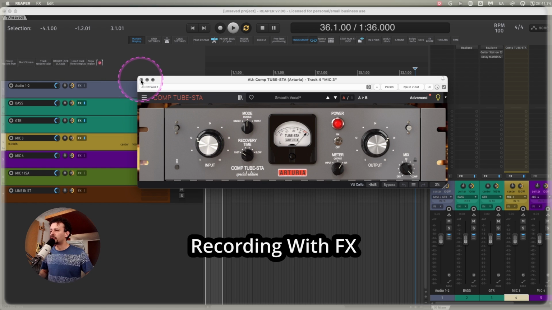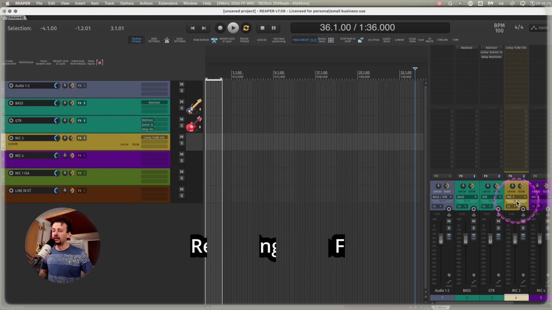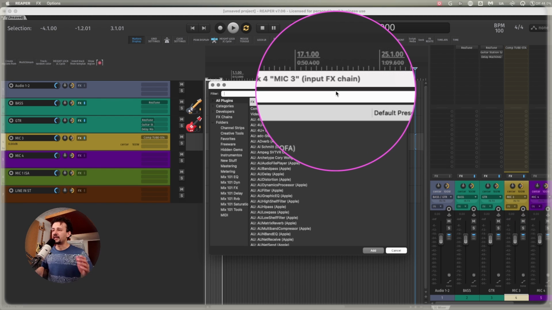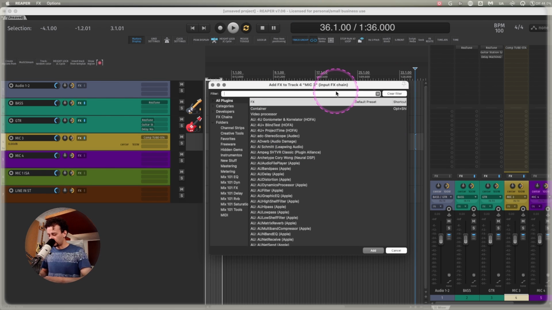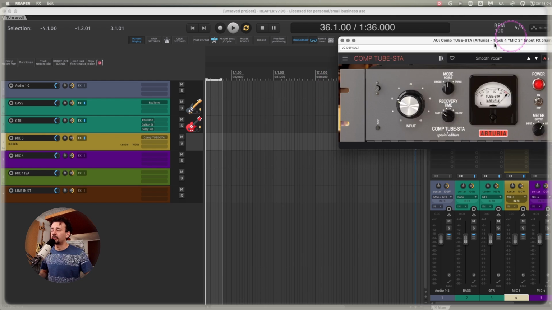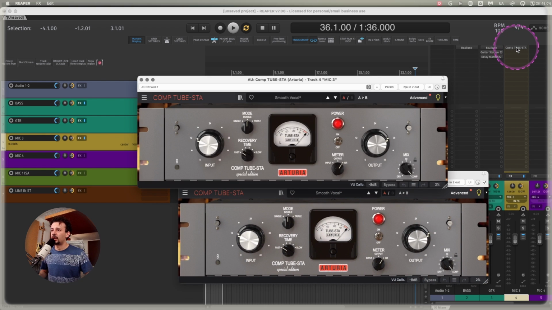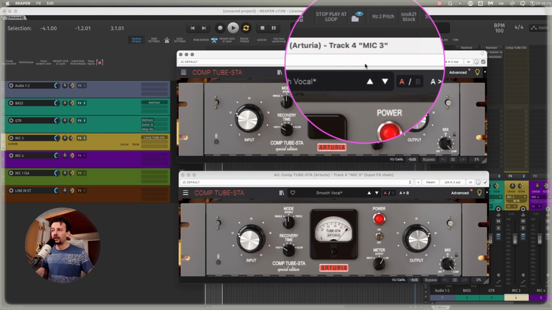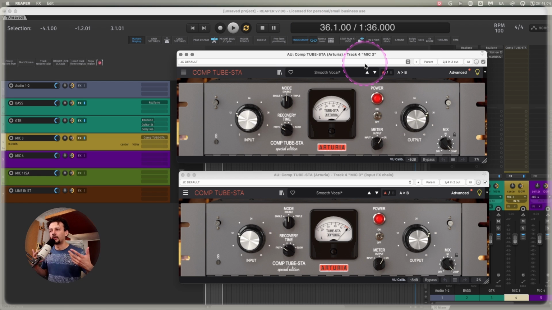If you want to record with compression, you might want to head into the in effects, and you can see it's a different part because it says input FX chain, right? So let me load a tube compressor as well by Arturia and open the one that's on the track. And you will see that here it says input FX chain. If I have it set up here, it's going to record with this on. But if I have it only on track 4, mic 3, it's going to be only for monitoring, right?